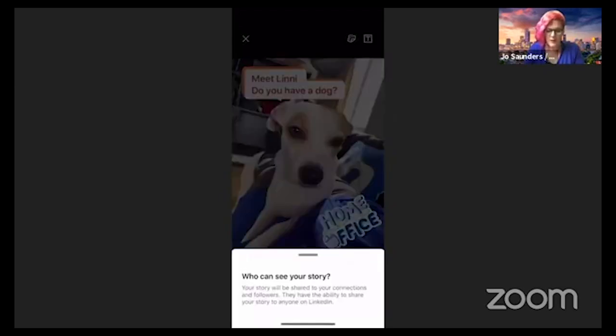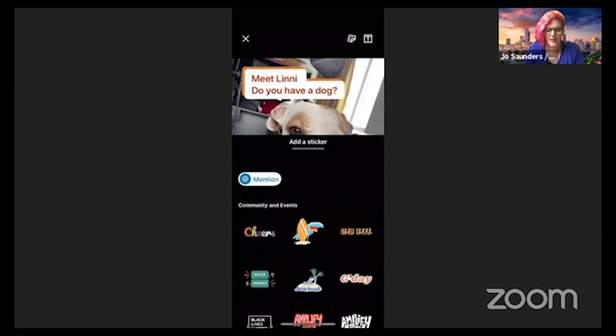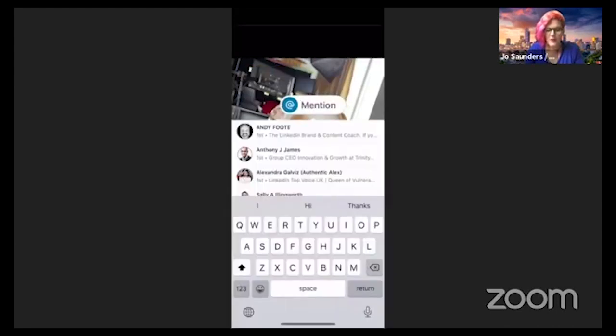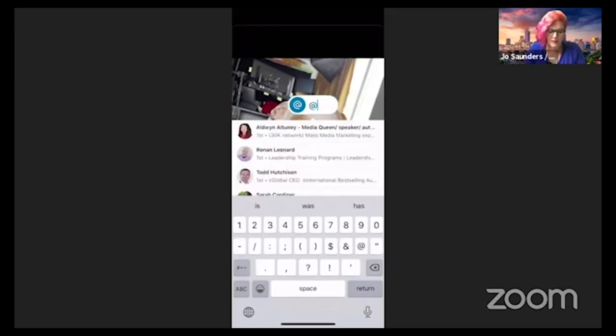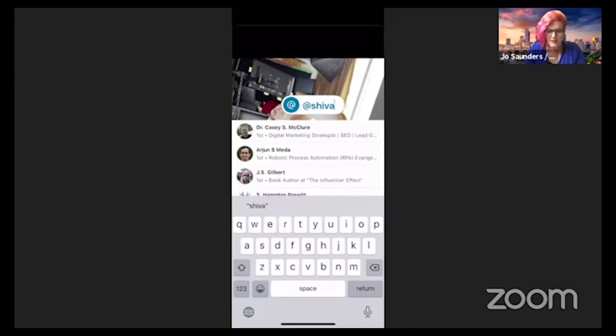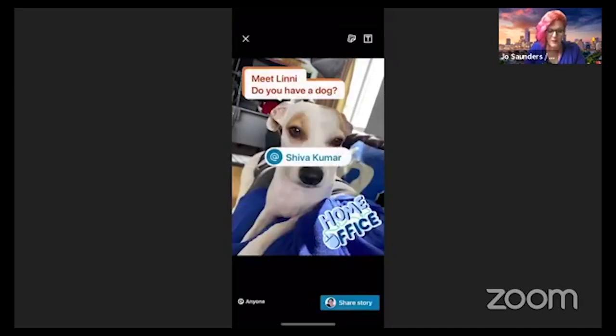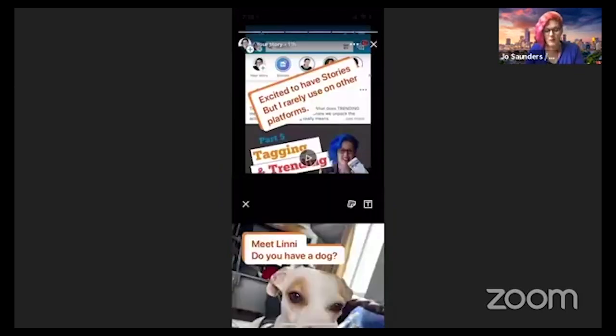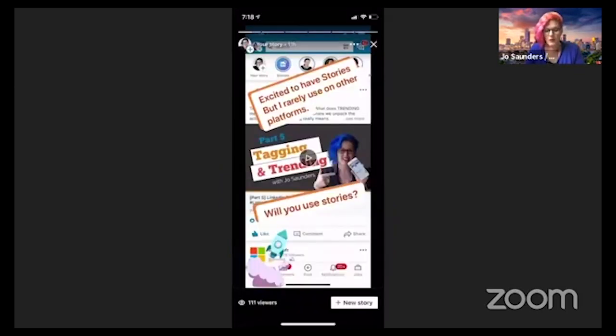If I go to stickers again, I can mention someone who I want to alert. So if someone's in the photo, for instance, or someone I'd like to let know that I'm talking about this, I might tag someone at LinkedIn that I was in a meeting with this morning. There we go. Then they can see I'm using this feature. So I can put that there, and then we're ready to share the story. I hit share, and it will load up.